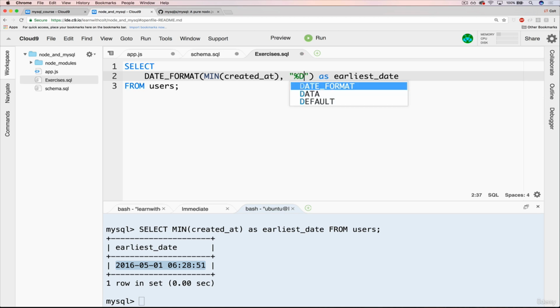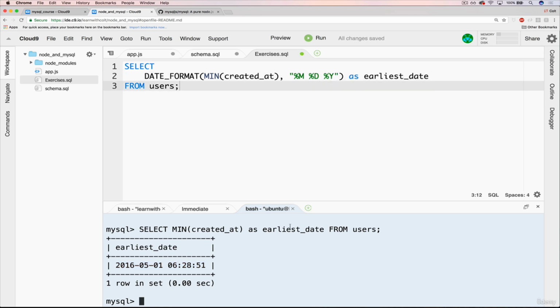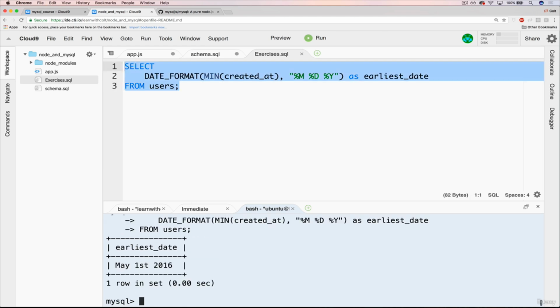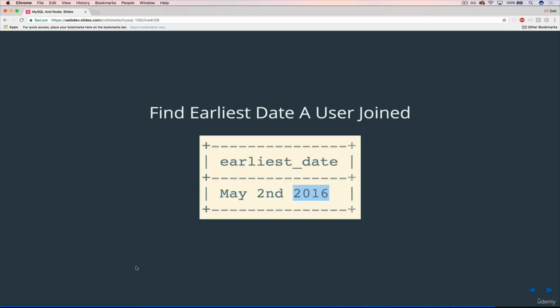So you need percent capital D, percent capital M, nope, backwards. Percent capital M, percent capital D, percent capital Y. Let's see. Oh, I have to copy this, paste it in. And there we go, May 1st, 2016. Okay, look, we're only a day off from the first data set that I added. When I made these exercises, I had a different set of data, and you just watched me rerun it, delete it all, create 500 new ones. So these will be slightly different than my answers too.